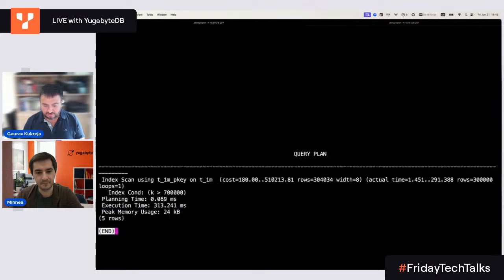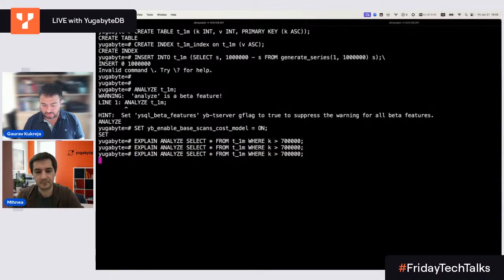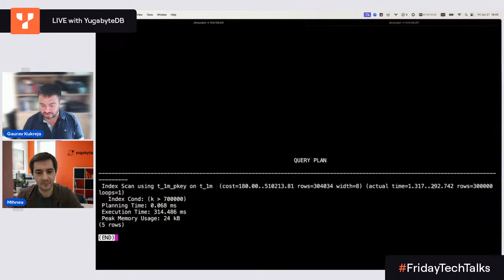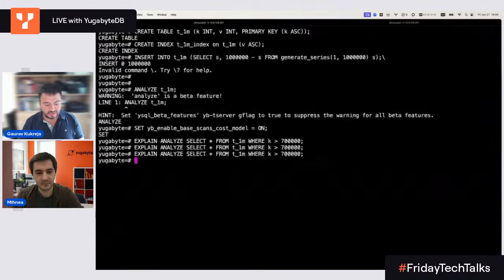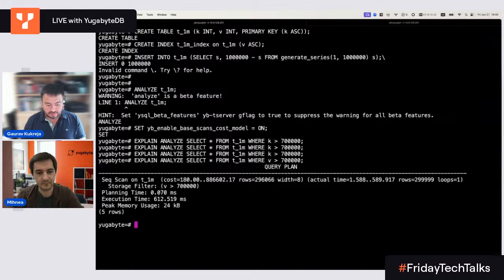I'm going to run this query just a couple more times just to make sure this is the right time. So this is about 290 milliseconds. Now let's modify this query slightly and apply the filter on the column V instead. And so now when I run this query, the CBO picks the sequential scan plan for this query.